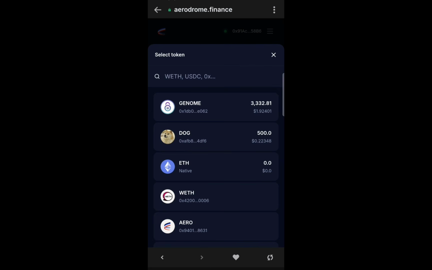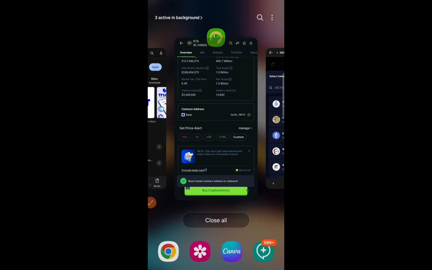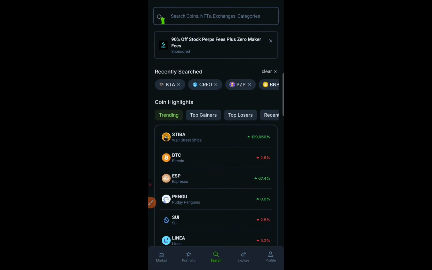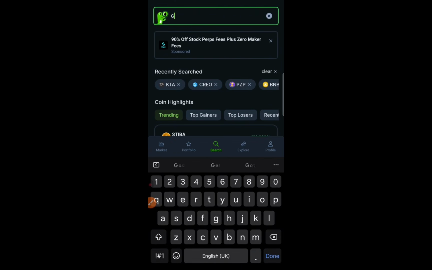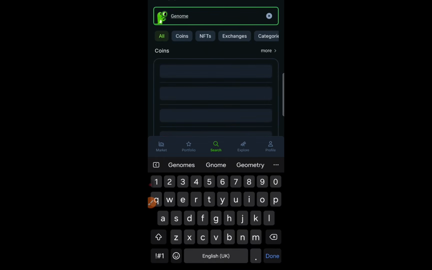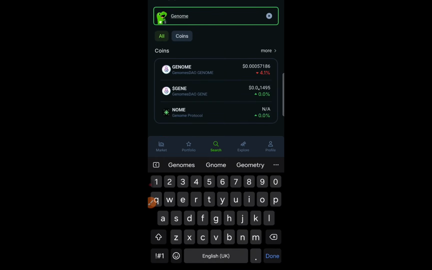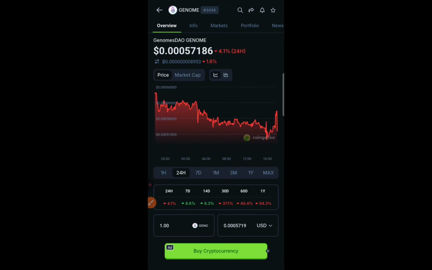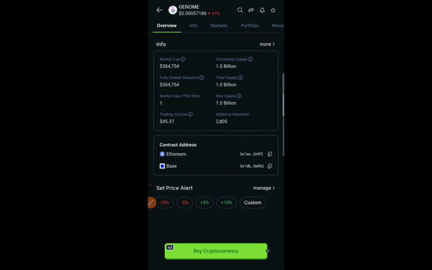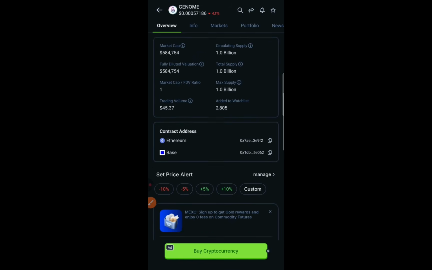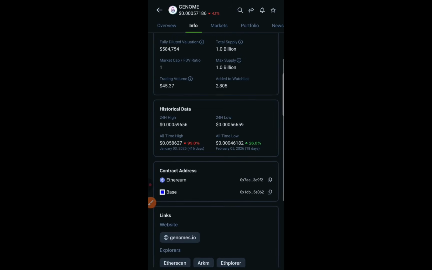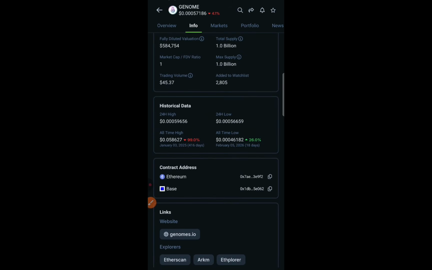Genome. Let me go and see the all time high of the coin. Genome. I will go to CoinGecko. Genome. Let me see whether it's here. You see it's here. Genome. What is the all time high? You see, it's on both Base and Ethereum blockchain. See trading volume. Info. Where is all time high? See, all time high. It's 0.05. When was that? 2025. Jesus Christ.